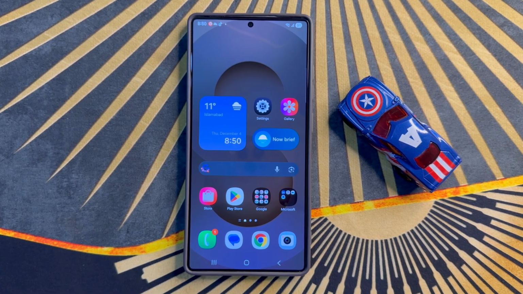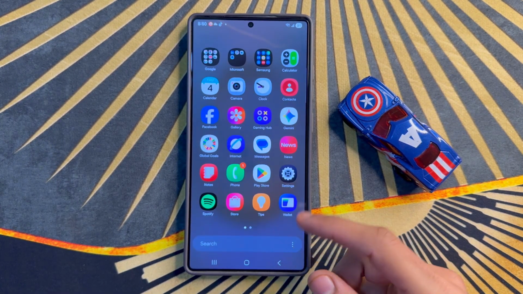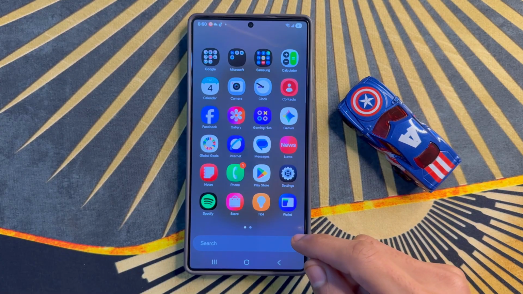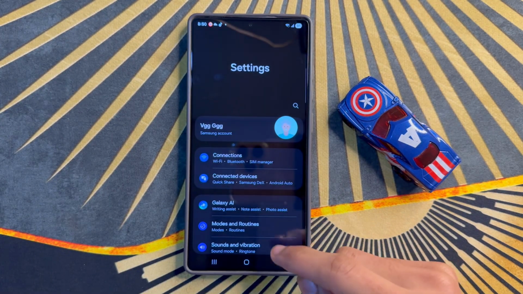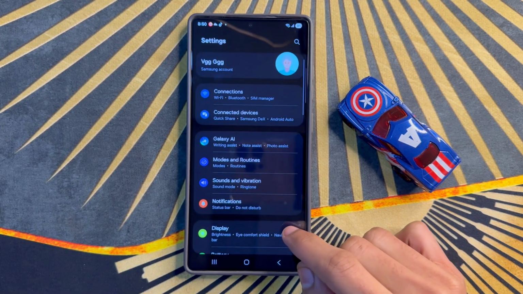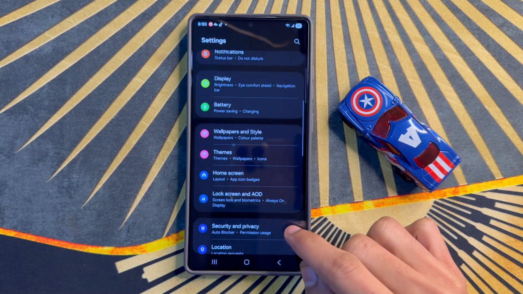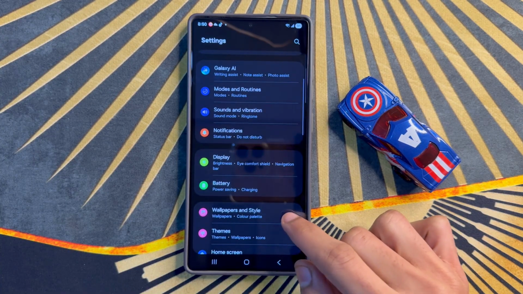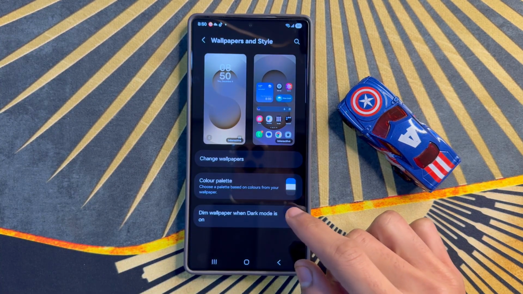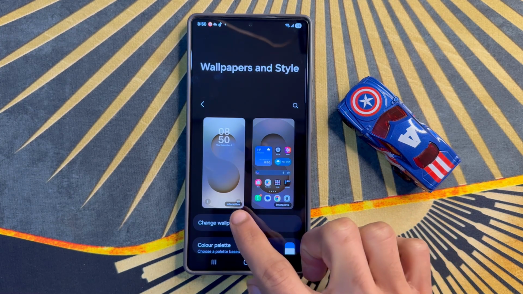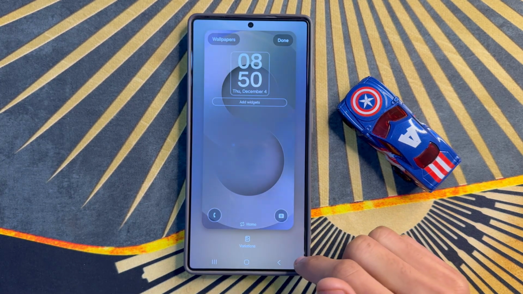First of all, go to app library. Now here, click on settings app. Now in settings, scroll down and click on wallpaper and style. After clicking on wallpaper and style, click on lock screen.